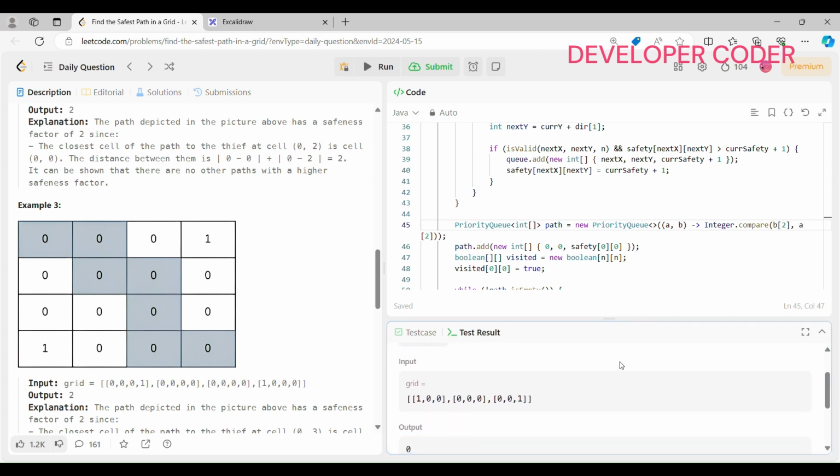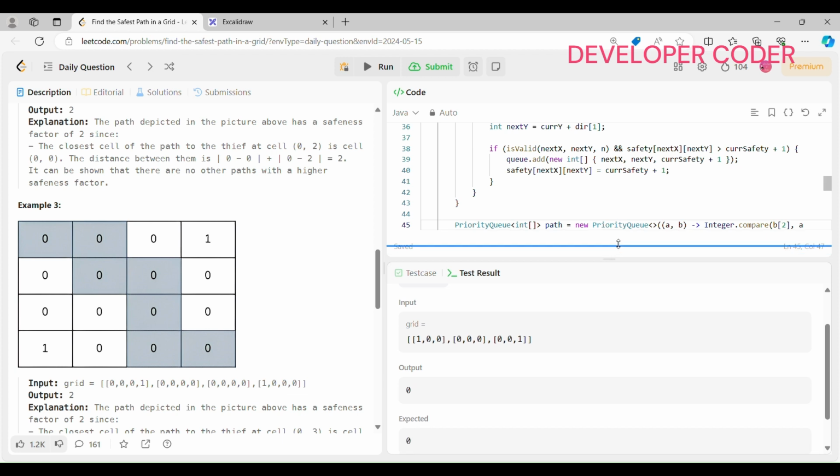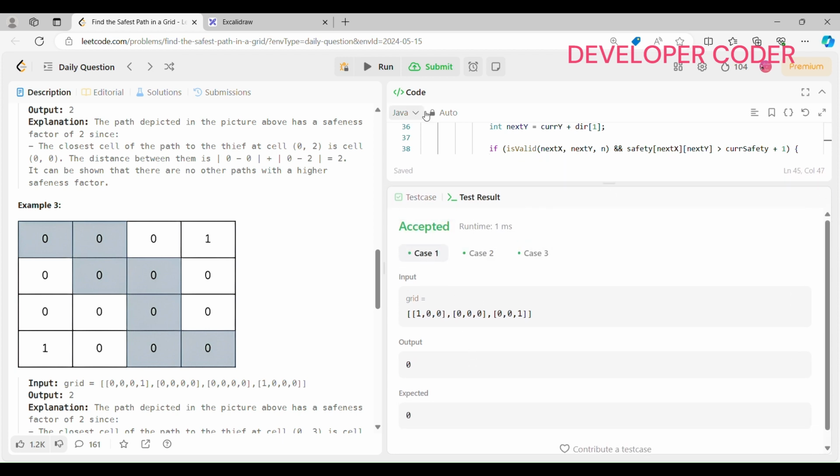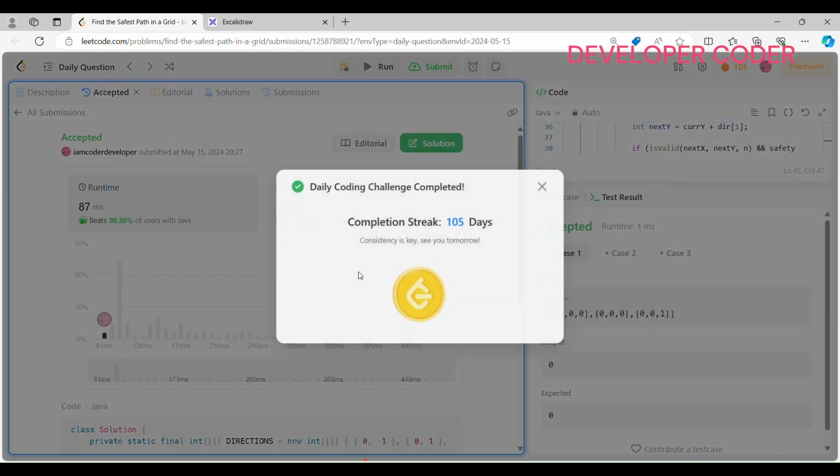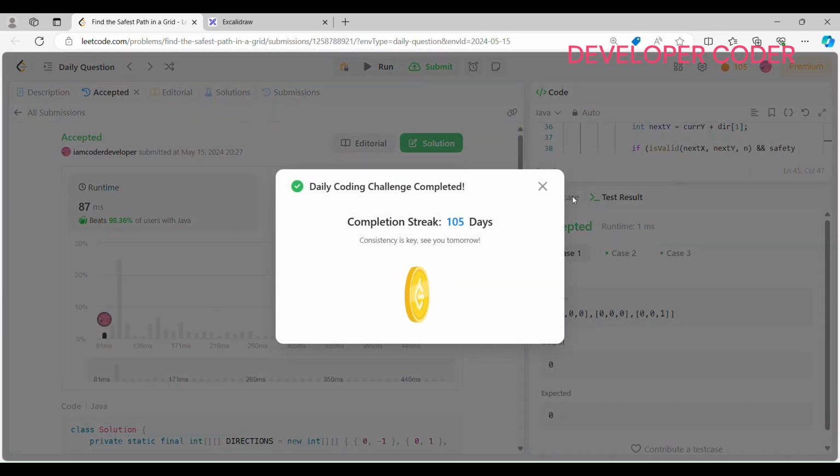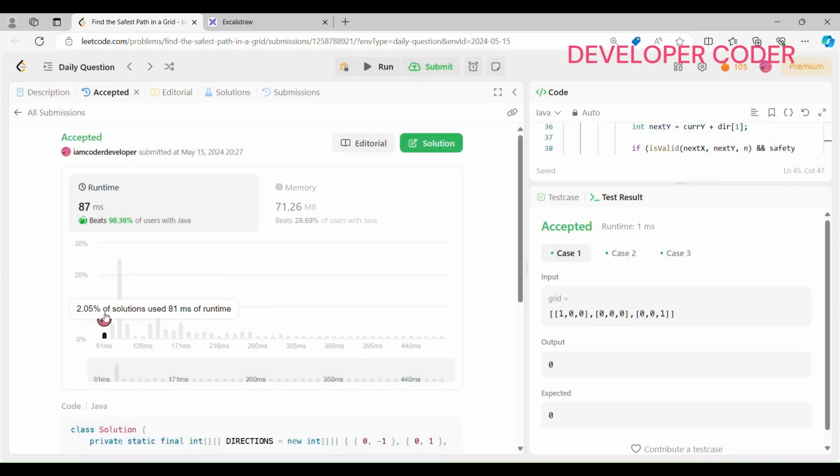So all the test cases have been accepted, right? Now let's submit it and see the runtime. So see, our solution is accepted, right? And it beats approximately 98.36% of the users with Java, right?